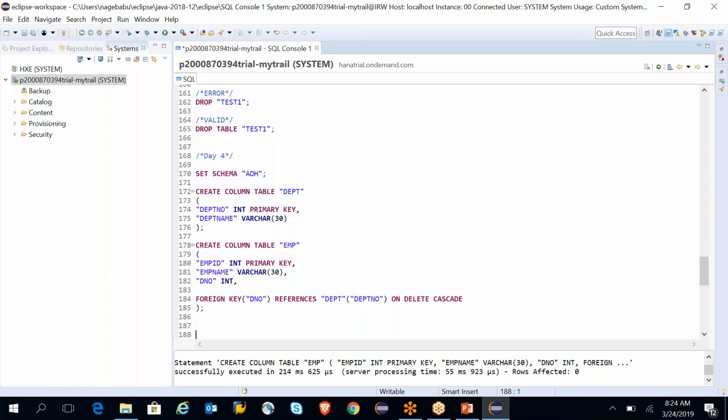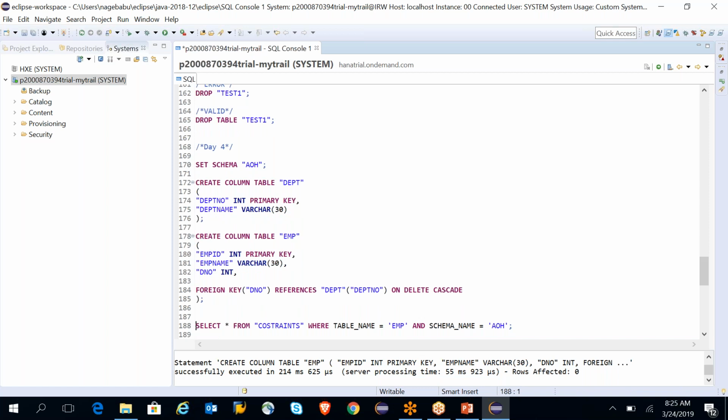Now let me check the constraint tables. Now I have created these constraints. Let me check if these constraints are updated in my constraints table. So select star from constraints where table underscore name equal to EMP, and what is the schema name, and schema underscore name equal to AOH. Let me try if this has the constraints.